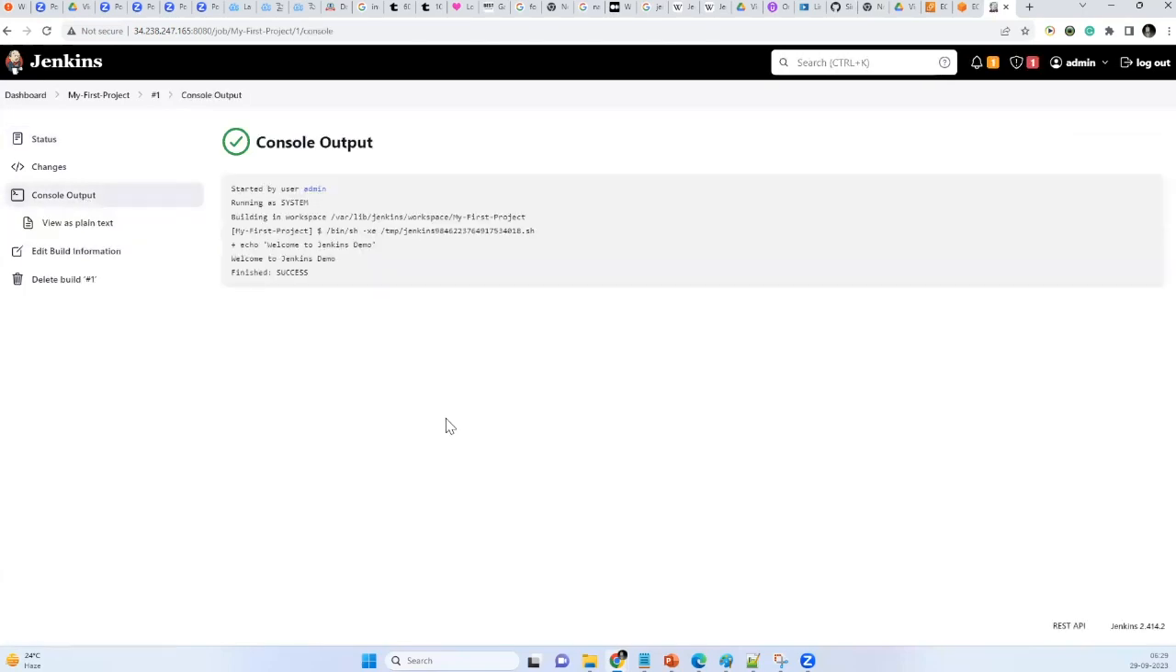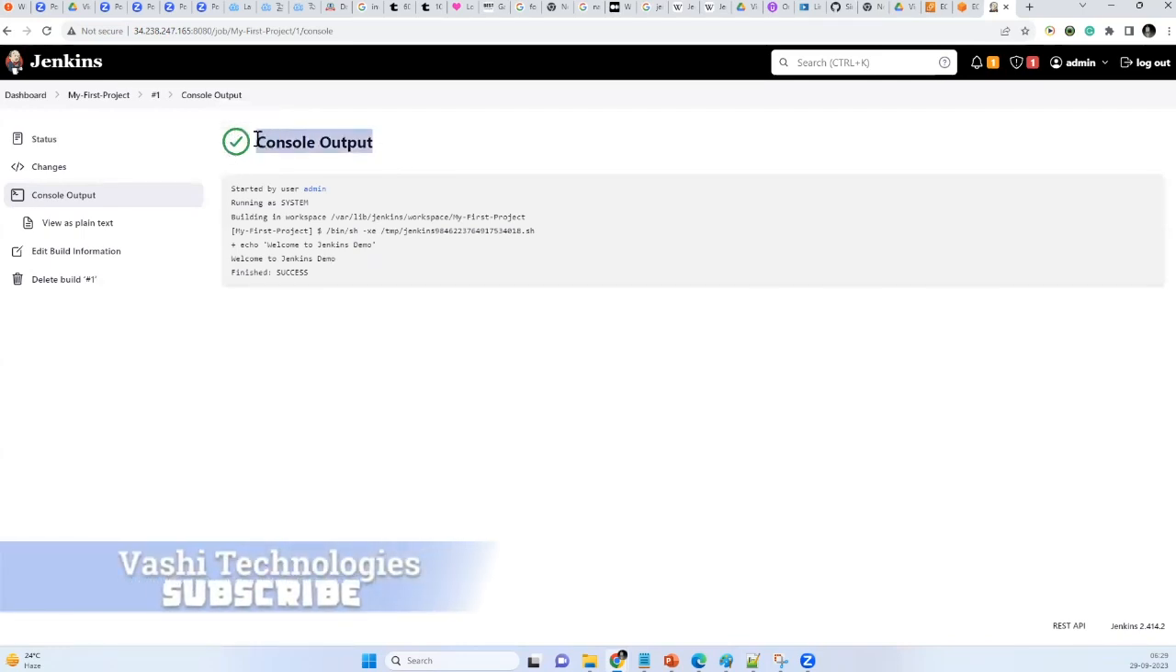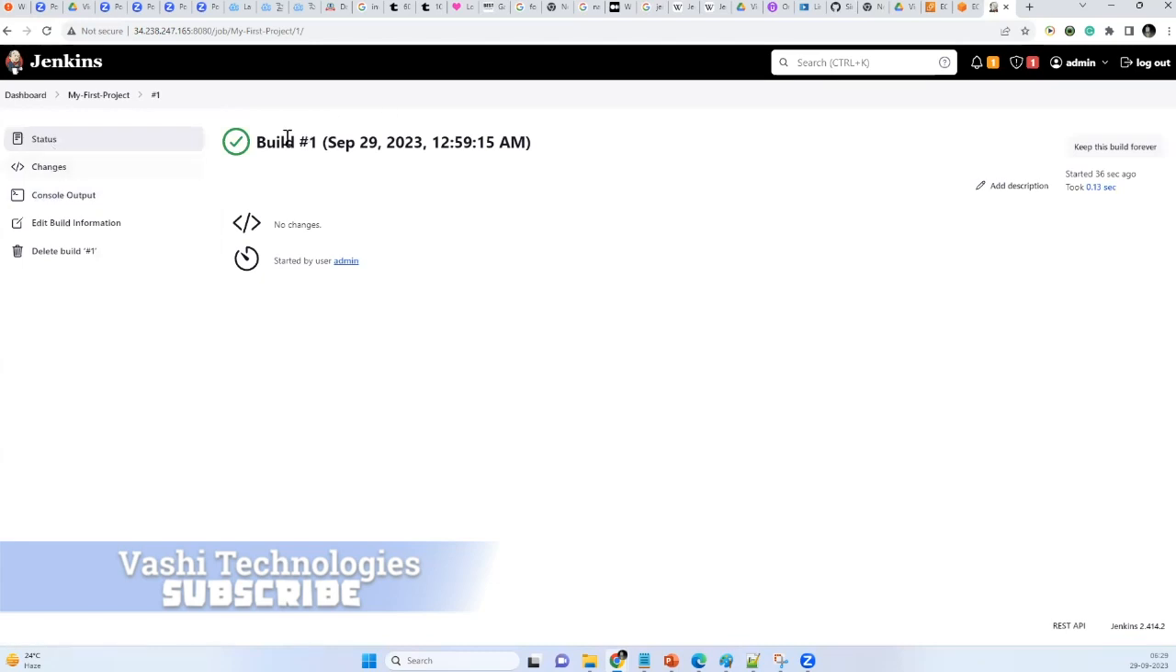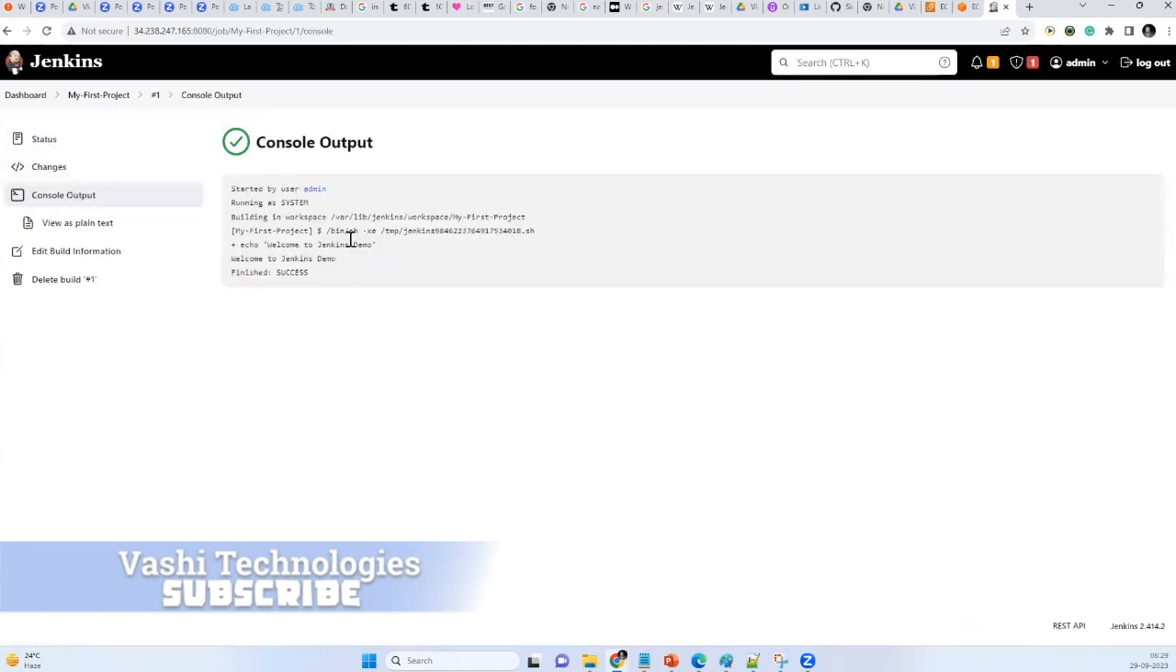If the build gets a green symbol, it's a success. The build is success. So what is the output? Welcome to the Jenkins. This is the build output. No changes. Status: build looks good. On the console output, you will get the output. If something goes wrong and the build is not a success, then come to the console output, check the error and resolve the issue.